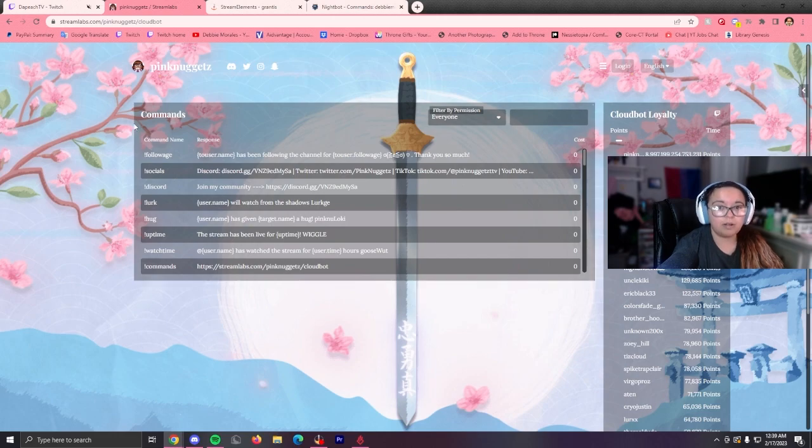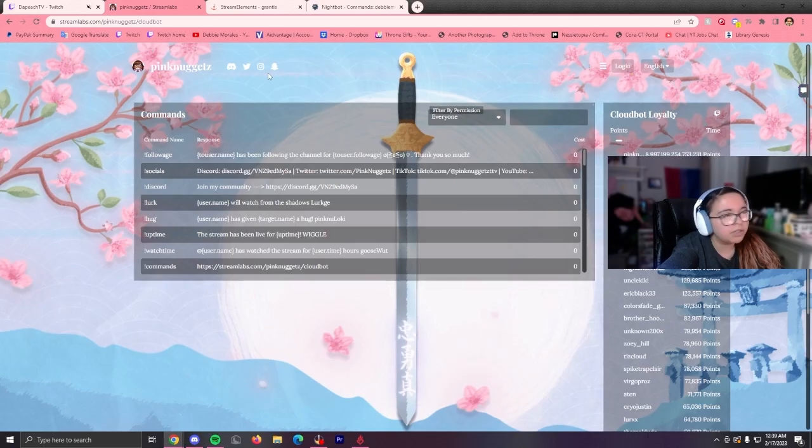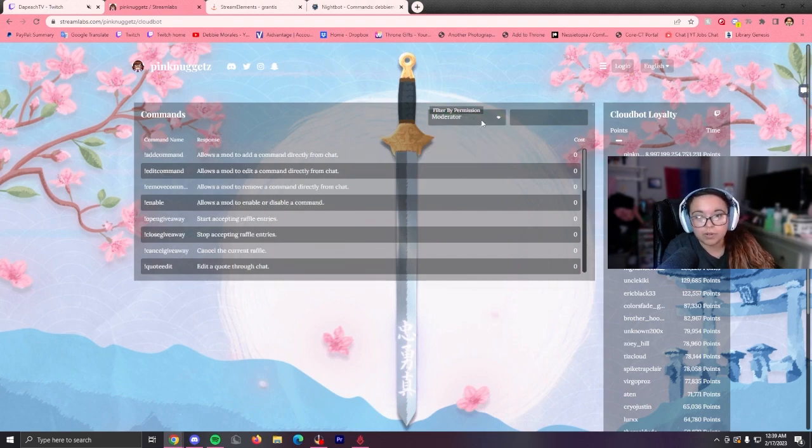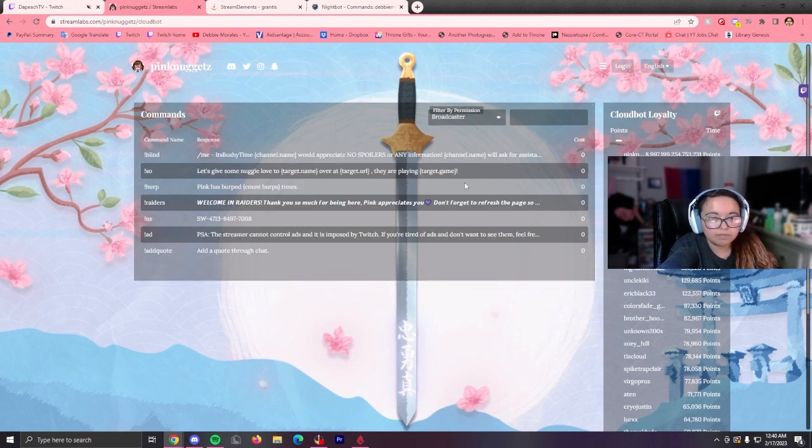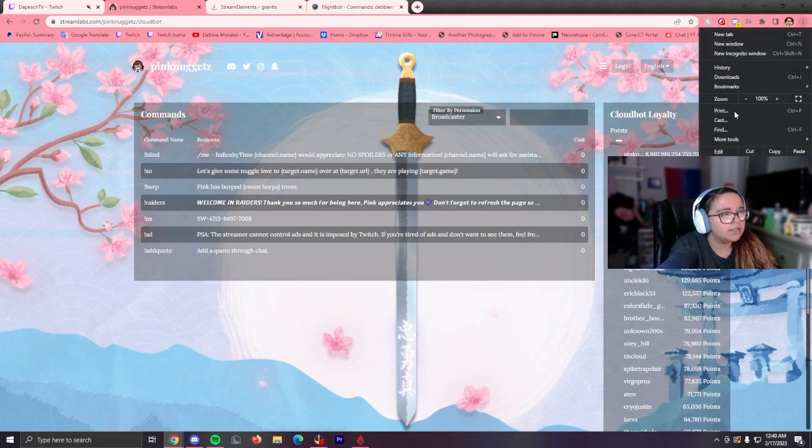So for this, I'll put the command on the screen. You're going to do streamlabs.com/ the username that you're trying to look for /cloudbot, and it will bring you up to their Streamlabs page. Here, I can actually see all the commands that everyone can use. You can also filter it by moderator, so only mods can do these commands. Or you can set it to broadcaster, and I believe editor can see these commands too.